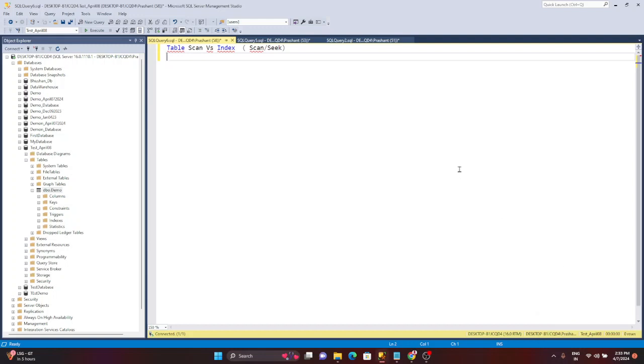Today we are going to talk about table scan versus index scan or seek. This is really very important, and this is the basic step to start performance tuning. For this demonstration I'm going to use my existing database, which we created in part 2. The database name is test_april_08.